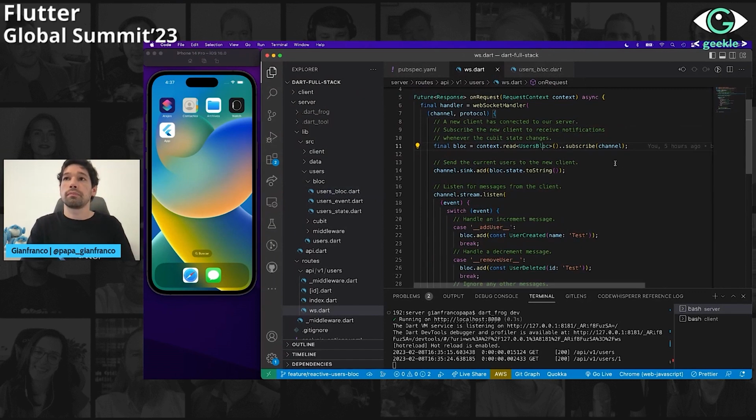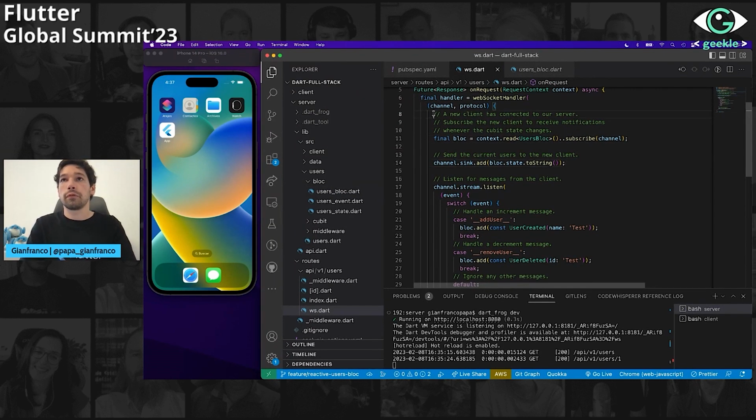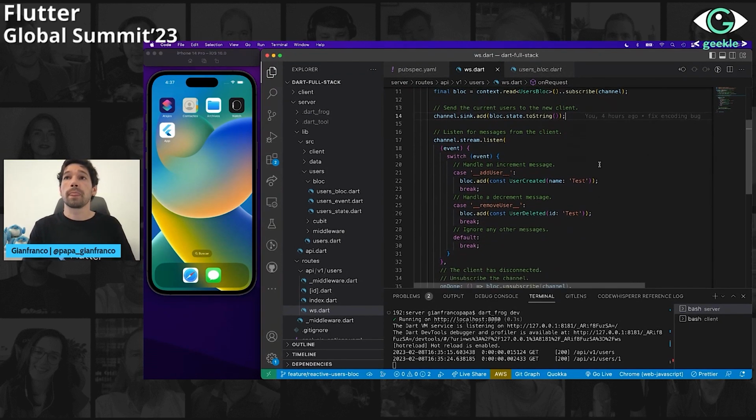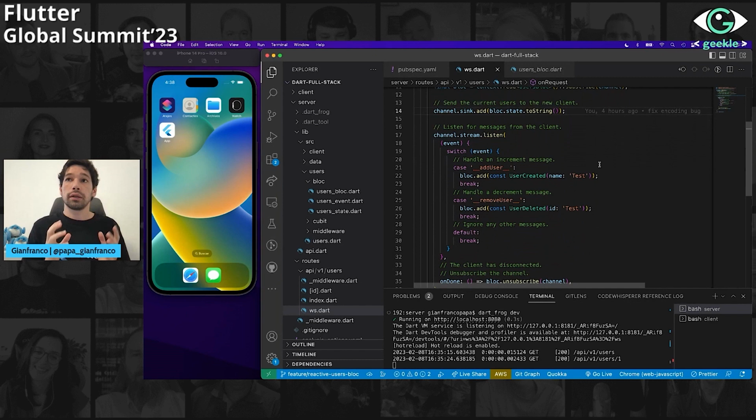So if we go back, we can see that first we need to initialize the BLoC and subscribe the client, so we can know that whenever something changes, we might communicate to them. Then I simply return the current state because it is the first time that the client connected to the server. So I might also send the actual state, the actual list of the users in this case. And then I will listen for the client messages, so we can define custom messages.